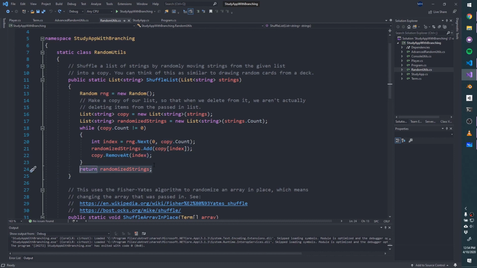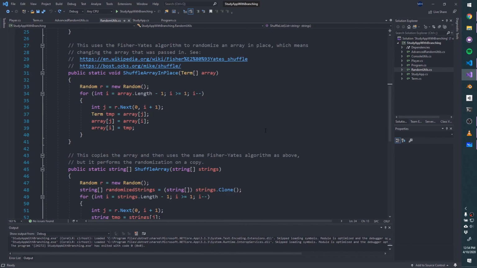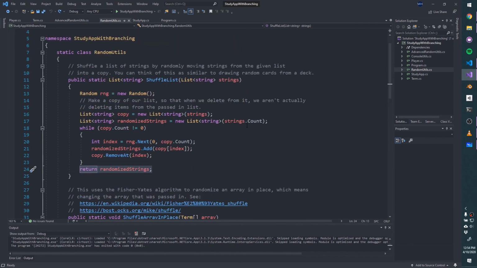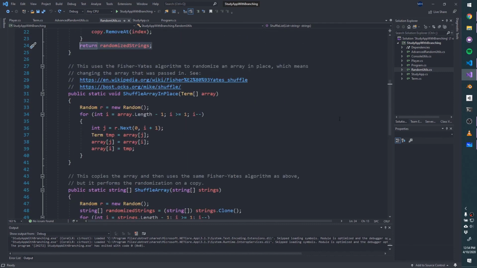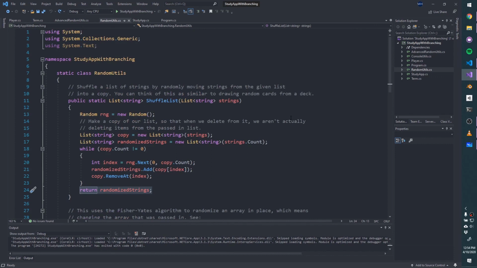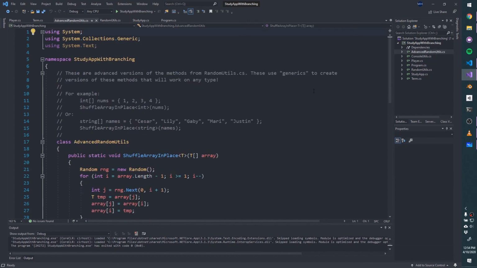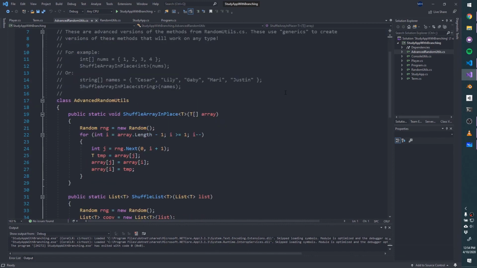So go through this and check out some of the other code here, step through it to see some other ways to shuffle, because I'm showing you how to shuffle a list, but I also have some examples of how to shuffle an array in here. If that's something that you're doing in your code base, you can shuffle both lists and arrays. And if you're really feeling adventurous, check out some of the advanced random utils, which show you how to write code that is even more powerful using an advanced concept called generics. But don't worry too much if this doesn't make sense initially.